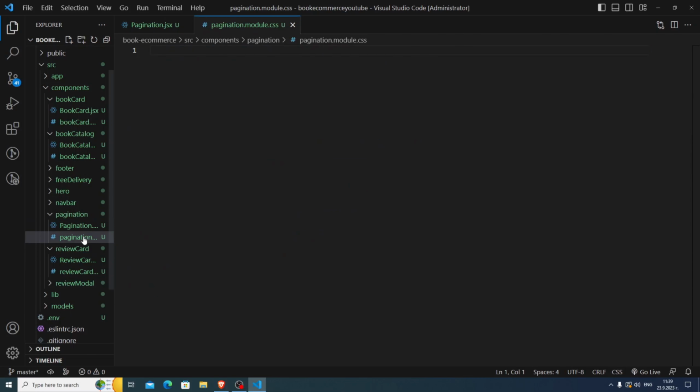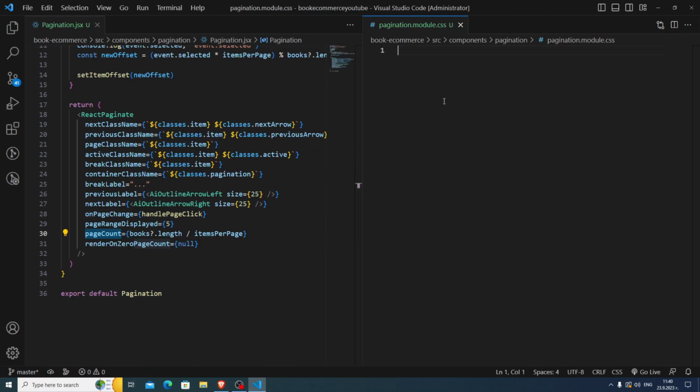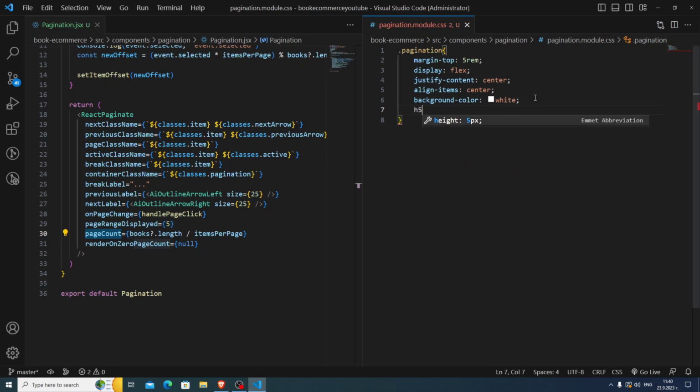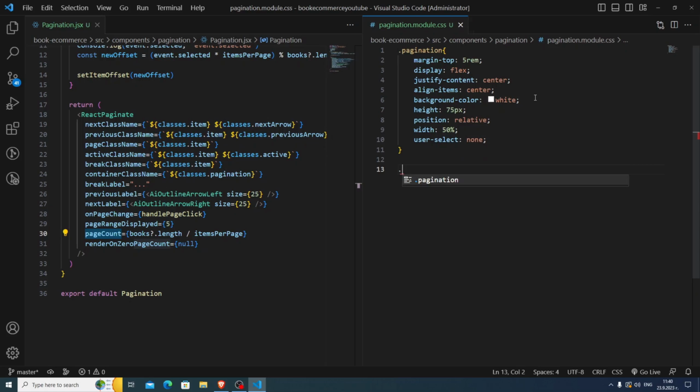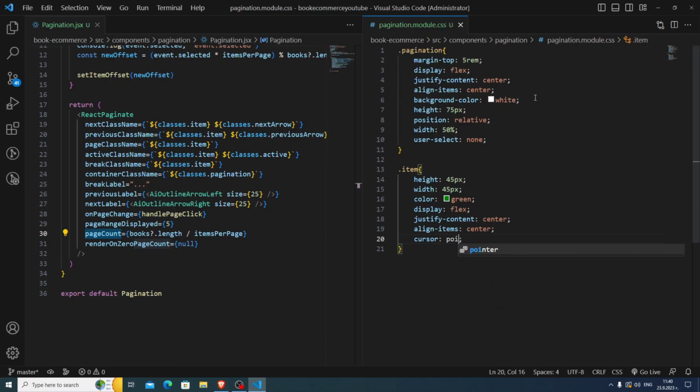Okay, and let me start here with the CSS of the pagination. So here pagination.module.css. So okay, so let's make it like this, and here pagination is going to be margin top of 5rem, align items of center, background color is going to be white, and here of course we need the display of flex, justify content of center. After that, height of 75 pixel, then we have position of relative, width of 50%, and user select is going to be none. Then .item is going to be height of 45 pixel, width of 45 pixel, color is going to be green, then display of flex, justify content of center, align items of center, and cursor of pointer.